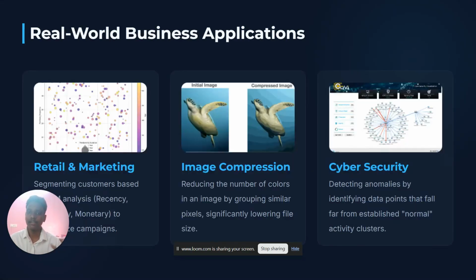Real world applications of K-means are retail and marketing. This is hugely used in user recommendation feeds, image compression, and cybersecurity fields. Now let's go to the coding part.